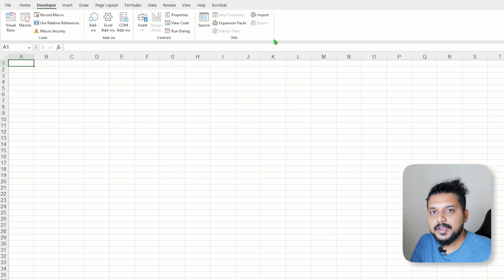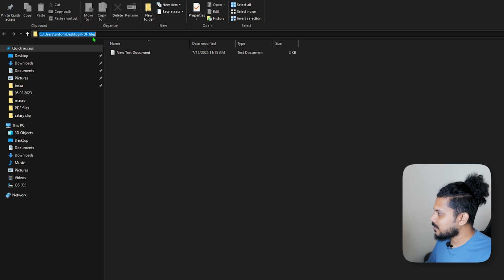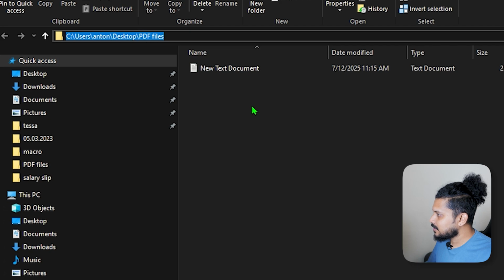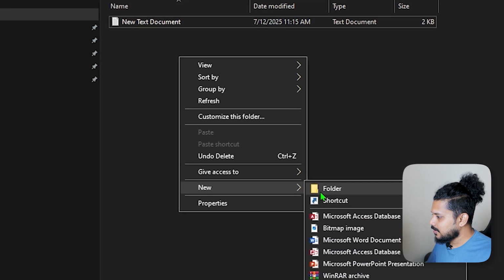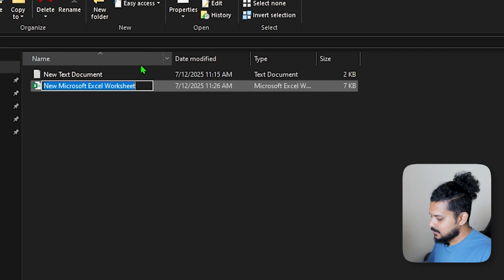Today I will show you how to create a PDF file from Excel files with a single click or using a shortcut key. For that I have a folder which is named PDF files, and inside that folder I will create an Excel file. Let's give the name macro.